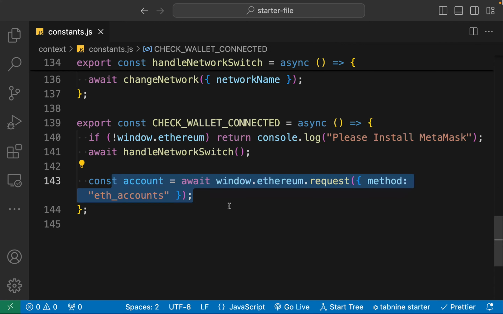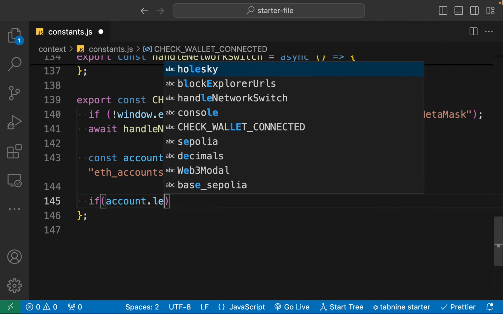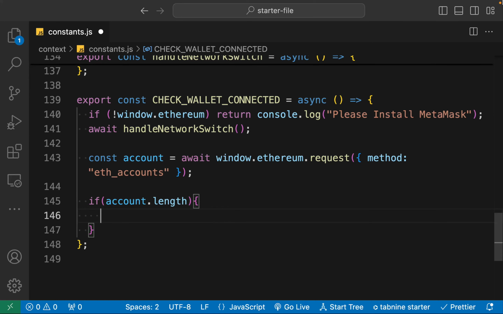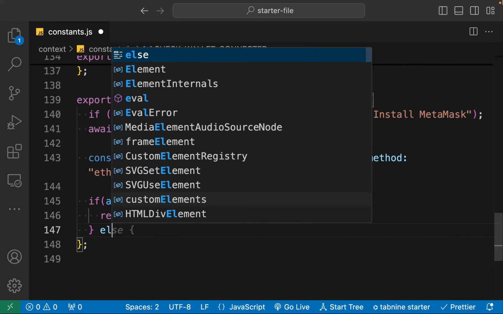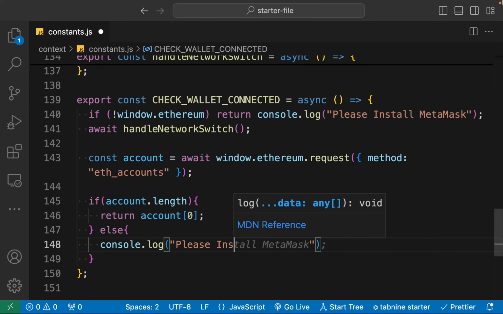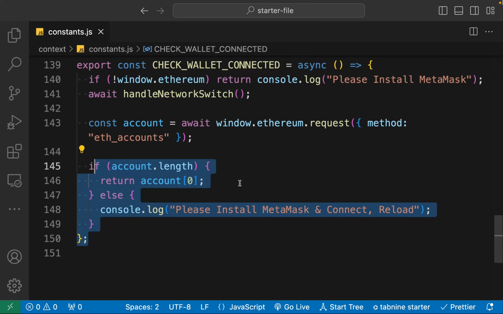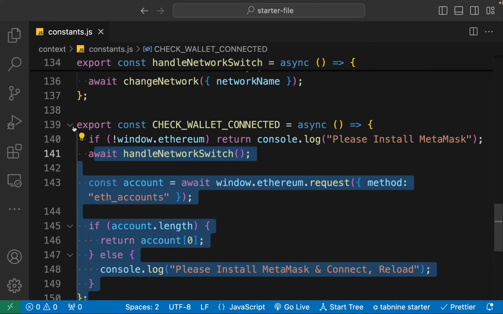That's the method we have to call. It's going to give us the array of accounts. So I have to get the very first account. So if there is a length of accounts, meaning there is an array, then I simply want to get the first one and return it from the function. Else I want to simply throw an error. We'll say, please install MetaMask and connect, reload. Perfect. And that's the function we have for connecting wallet. Check wallet connection. Close this one.